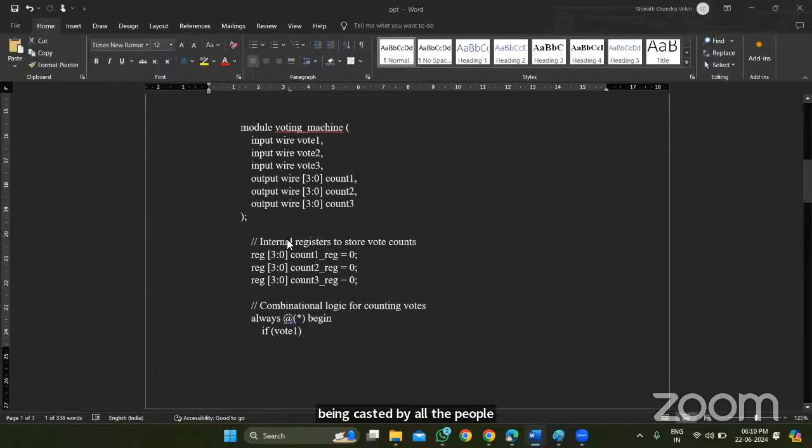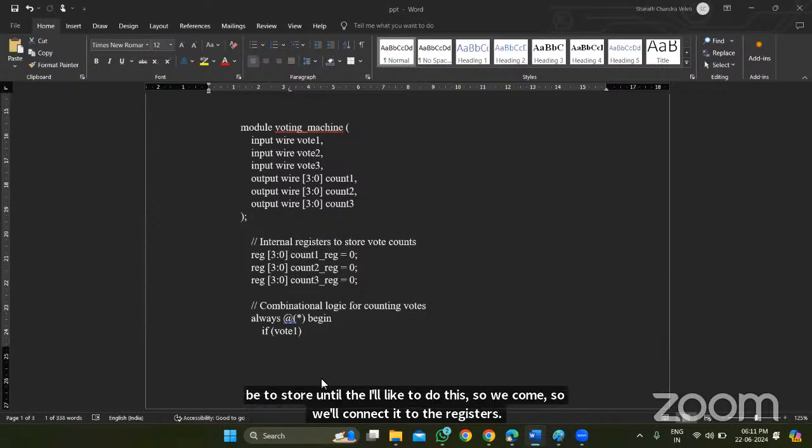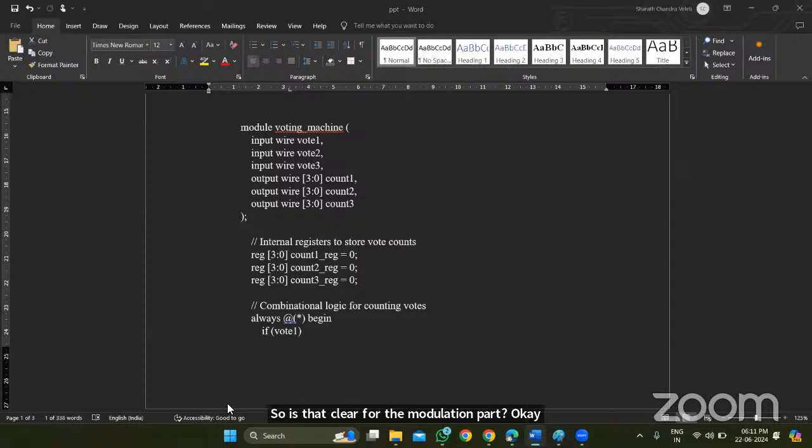Then we will connect to the register, so it has to be stored until the election results are declared. So we'll connect it to the registers. Is that clear for the module part? Parvati and Shiva Krishna, we are just writing the input and output part. We are not going through the whole topic. Okay, thank you.